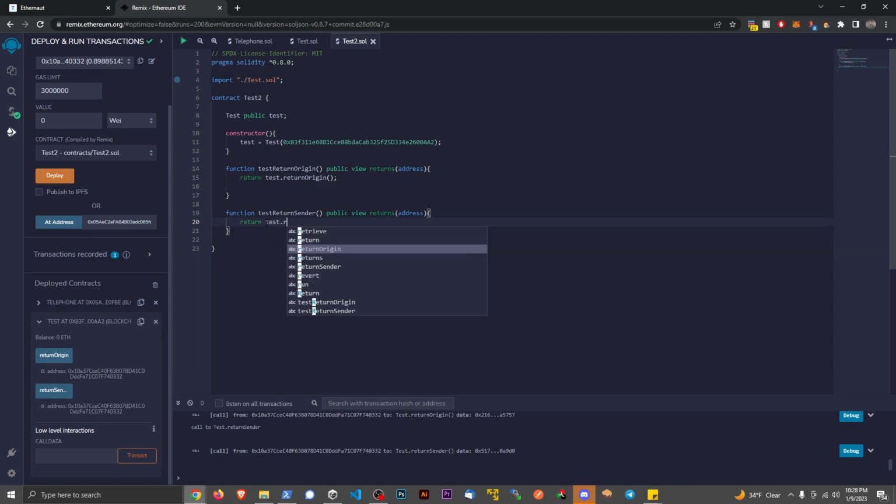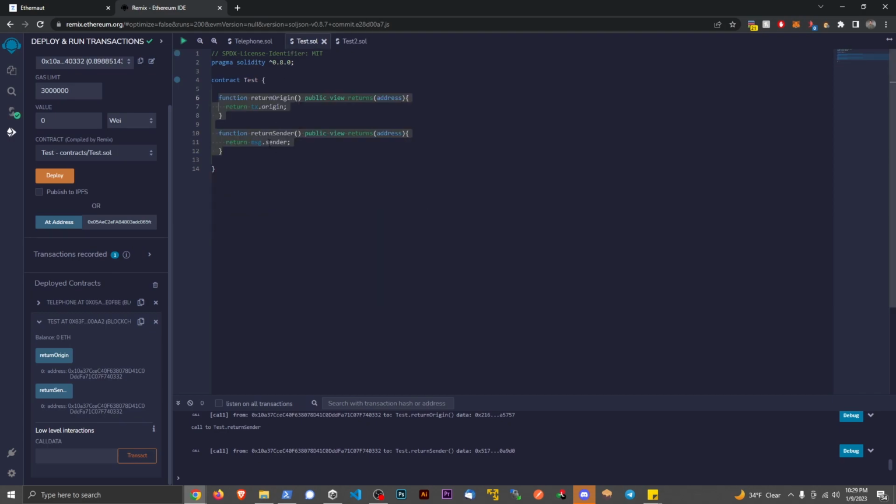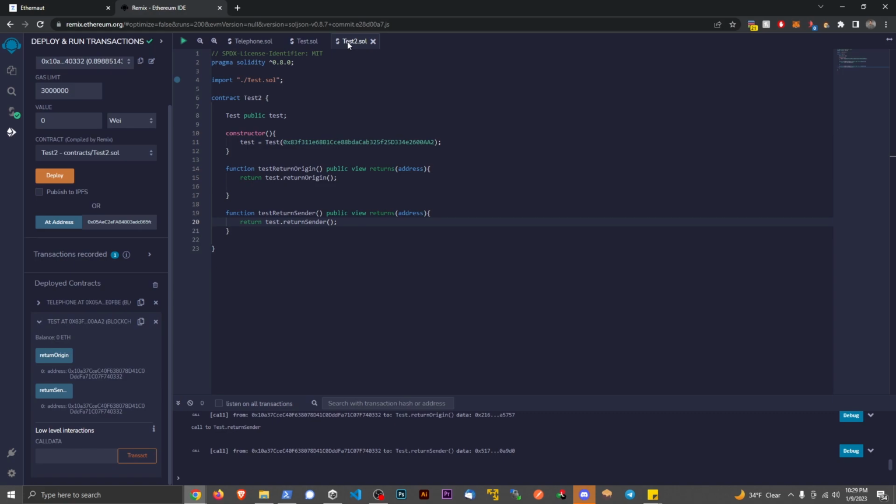Return test.return sender. So remember, these functions, even though they're in this contract, they're calling these functions on this smart contract from here. It's almost piggybacking in a way. If you end up working with a lot of different things here, specifically one of the things I saw a lot is with Uniswap. A lot of times you don't have the ability to just reference it. You have to go into their contracts that are deployed on the blockchain and interact with them from there.